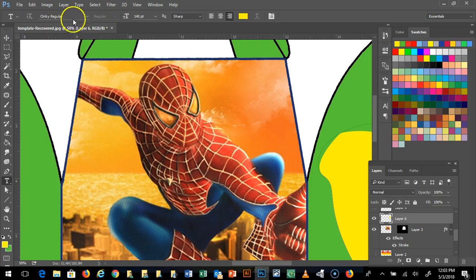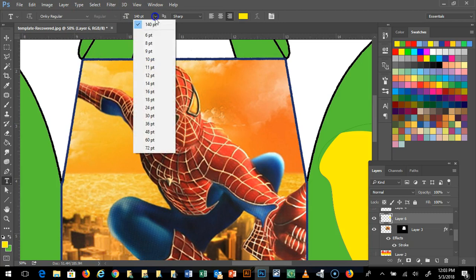But to use the text tool, this controls the point size. When you're talking about the size of a font, you're always talking in terms of points. So that's what the PT stands for.